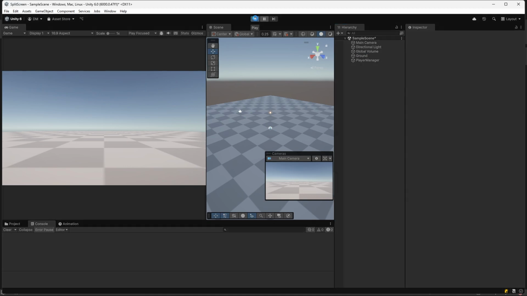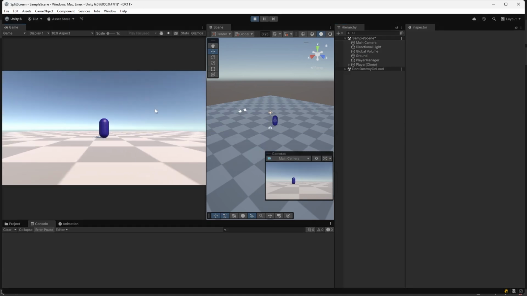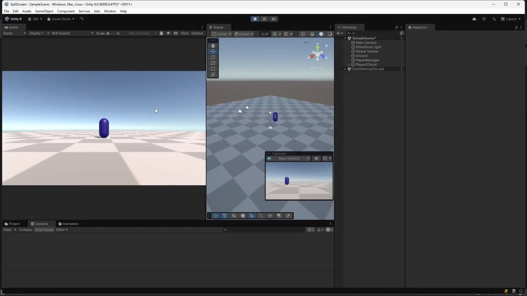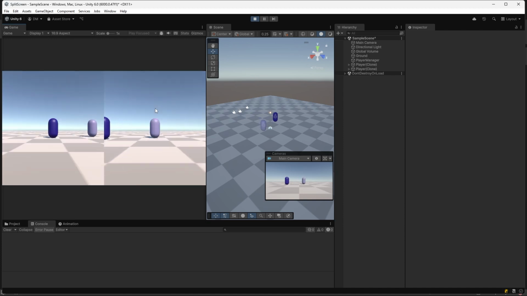Now let's hit play to test. Now I'll hit spacebar, WASD to move. Now I'll hit any key on my gamepad and I'll use left stick to move. Then I'll hit any key on my other gamepad, left stick to move. And that's it. You now have a working split screen multiplayer setup in Unity 6.